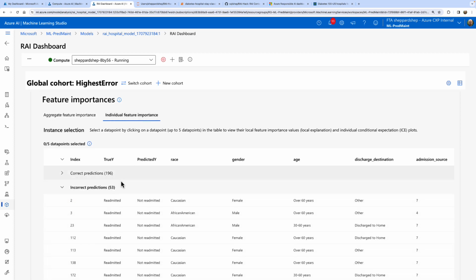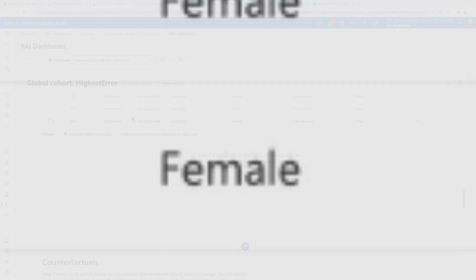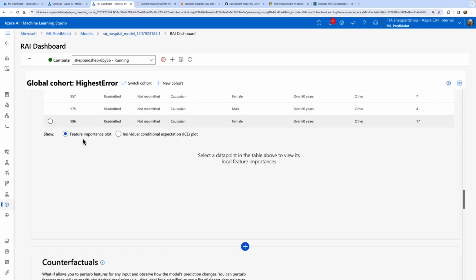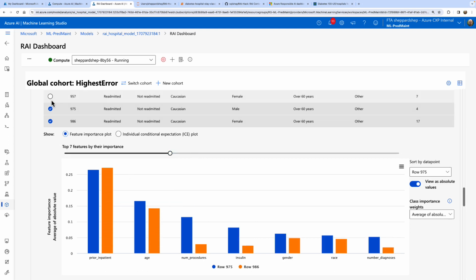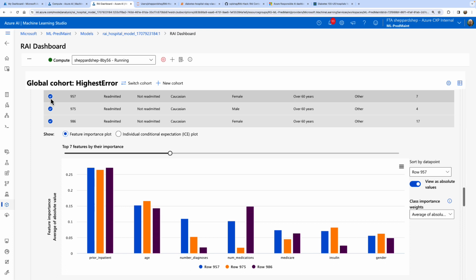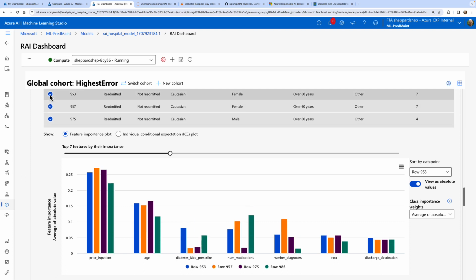What's interesting here is I can go into individual feature importance. All right, so we are going to select a row for this. It's going to be row 986. You'll see that the feature importance plot does come up, and as we expected, prior inpatient was the most important feature showing up here. And you can choose different rows and compare a few of these to see if there's any difference, and you'll see that prior inpatient comes up pretty often.